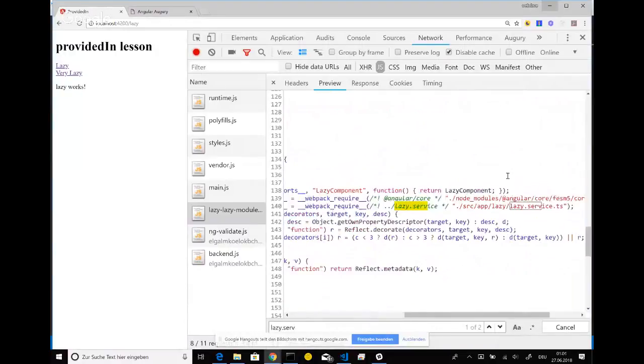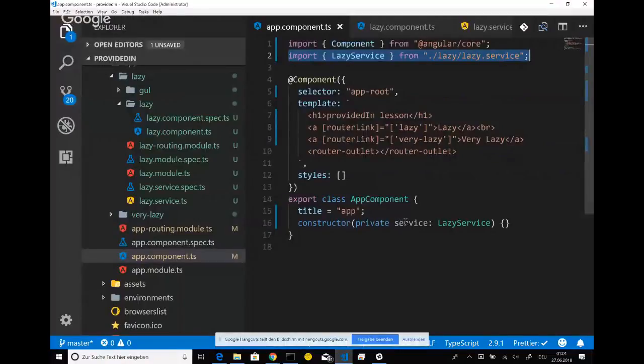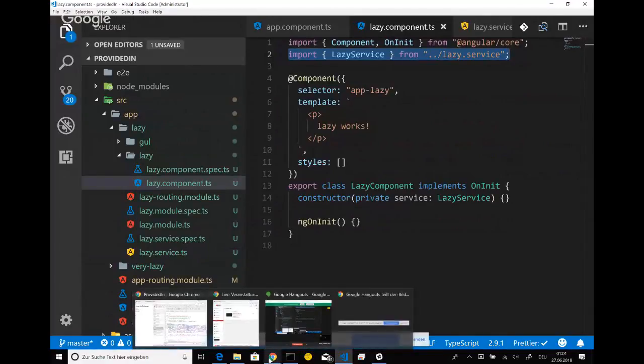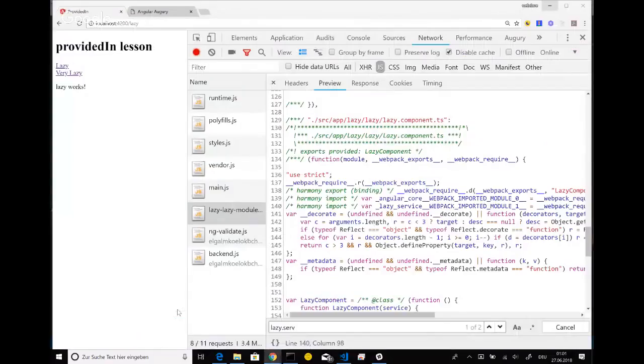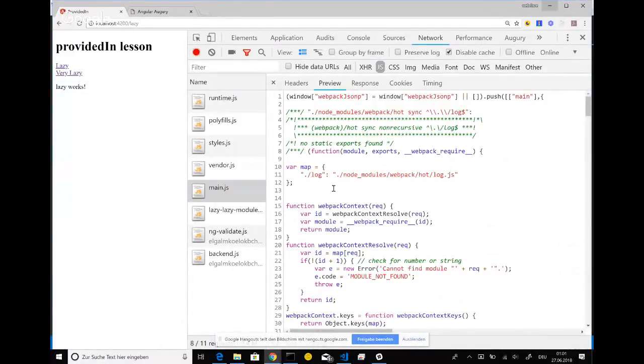That's just the import into my lazy component. Humble import. This is just the dependency injection in the lazy component. So this one and this, and let's search for this lazy service. Where do you expect it? Right, you expect it for sure here.